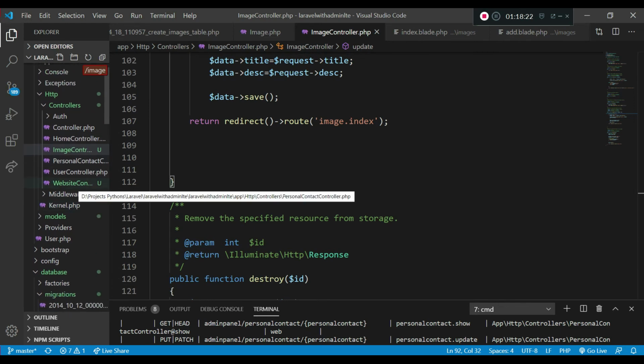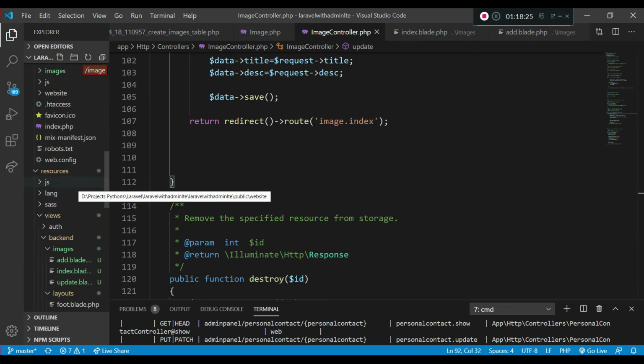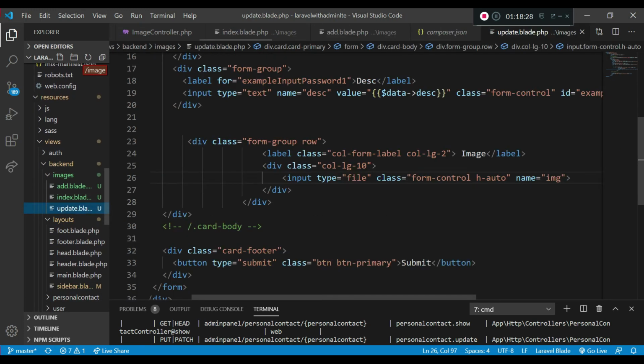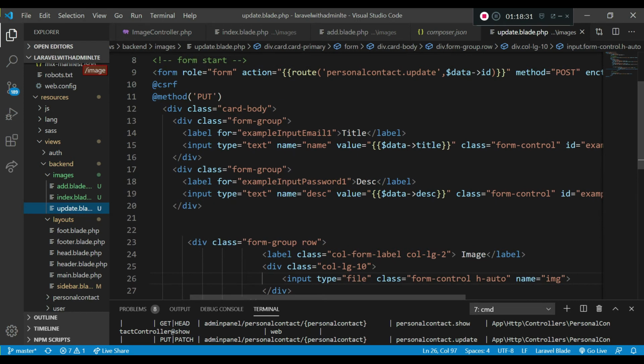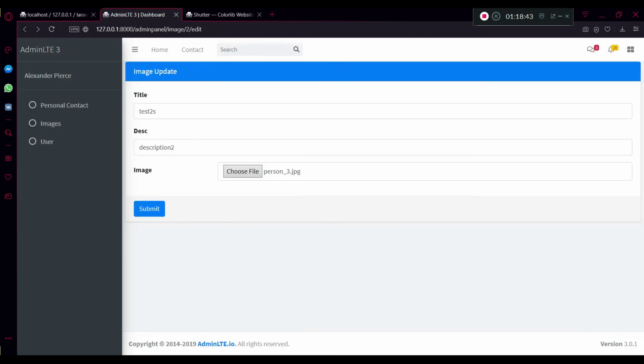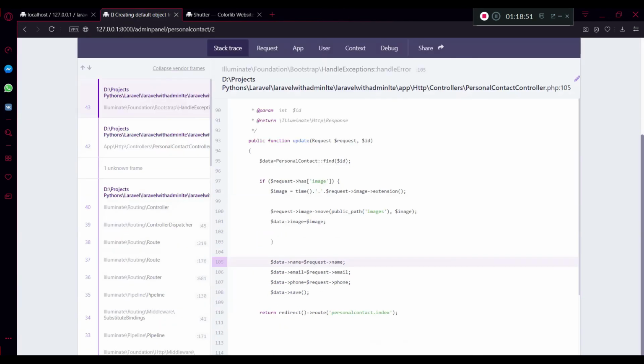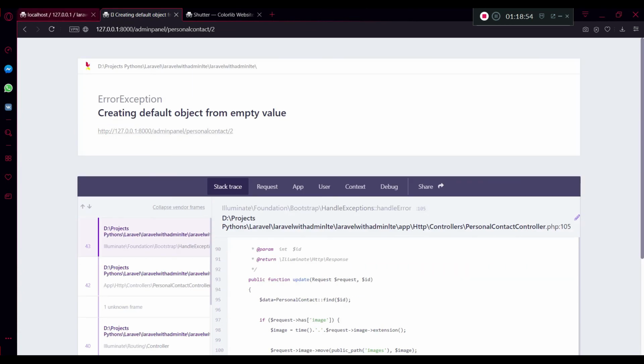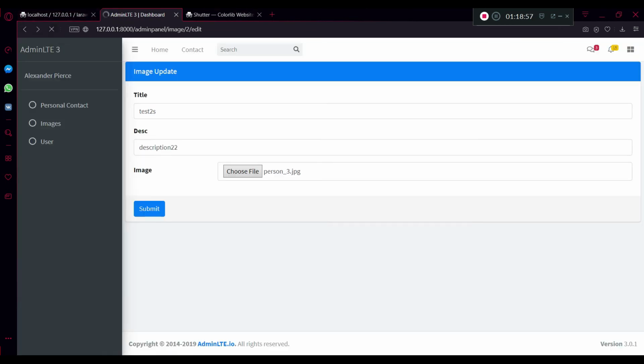So in the update section, let's go to the update section, backend update. So here maybe this is the problem one. Okay, so image update. So again, let's try it one more time. Done. Okay, it may be because I haven't refreshed it. Sometimes if you don't refresh it, it creates the problem.